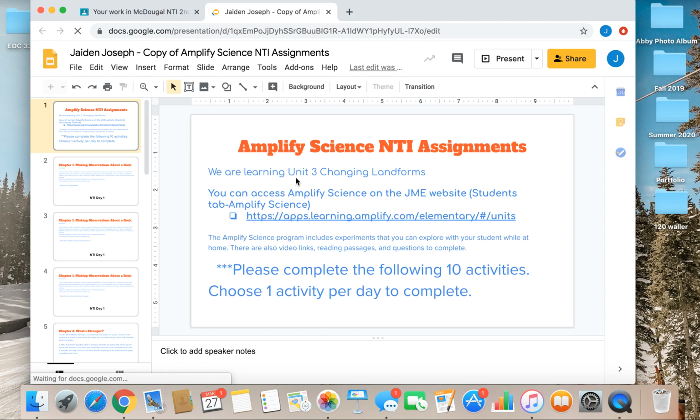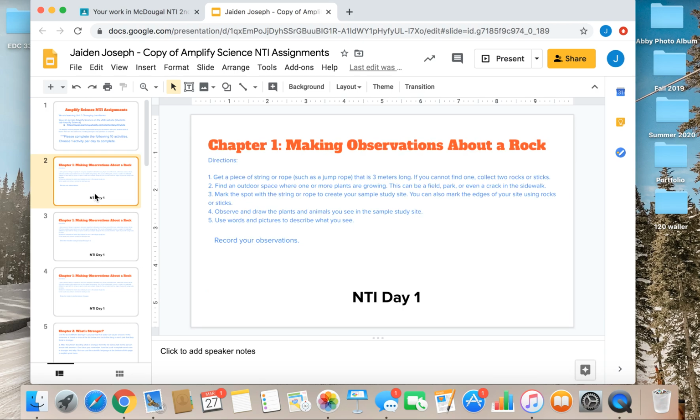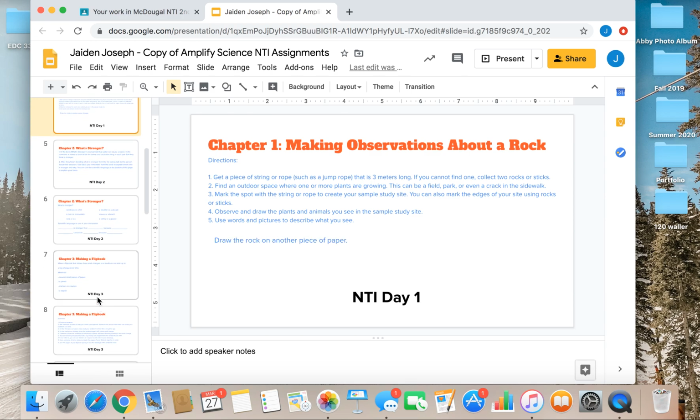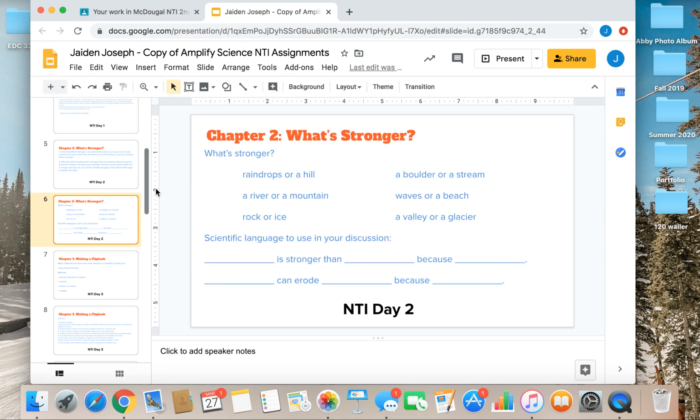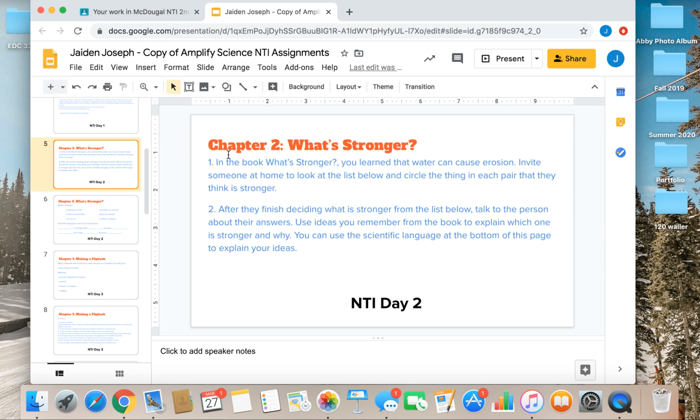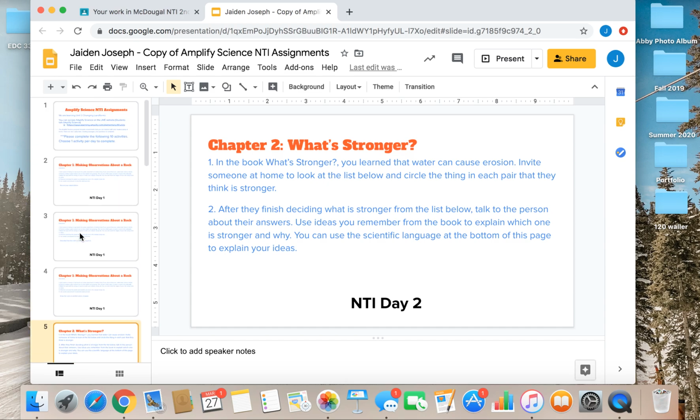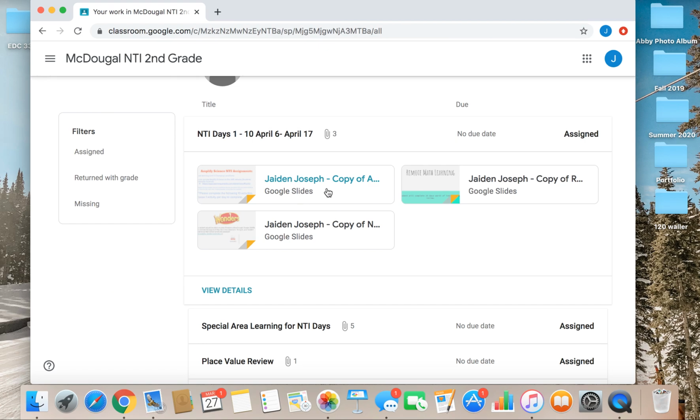So as you can see here on the science, you're going to be learning about the changing landforms still. So what you're going to do is each day there is an activity for you guys to do. So you will go ahead and do all the activities for day 1. And then there will be a day 2, a day 3, and so on and so forth. So those are for you guys to do while you guys are home. So if you exit out of that, we'll go back to the 3.